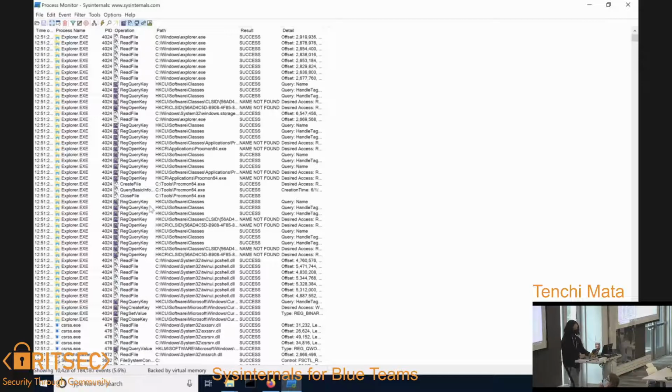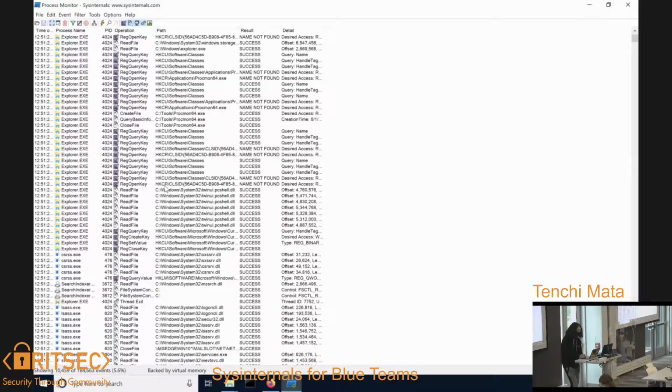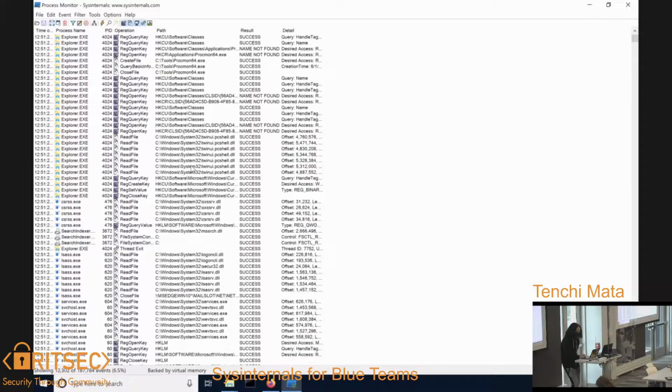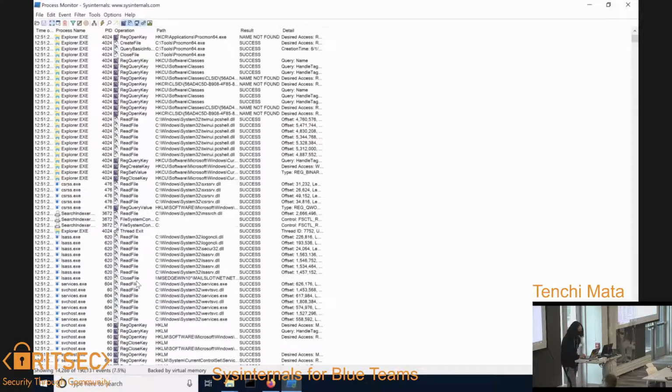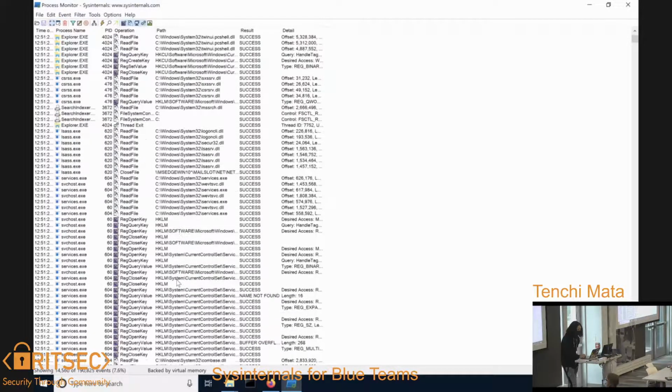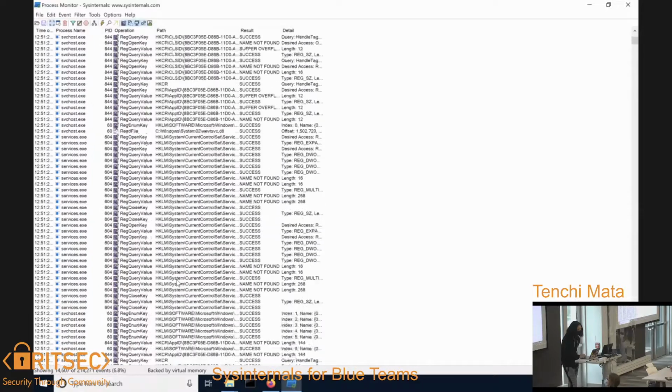Okay, so we have explorer.exe opening a bunch of reg keys, querying the reg keys. It's creating the file. Yeah, it's getting the file and it's opening it right here, right? And you can see LSASS is running, getting the DLLs. All right, it's very robust.